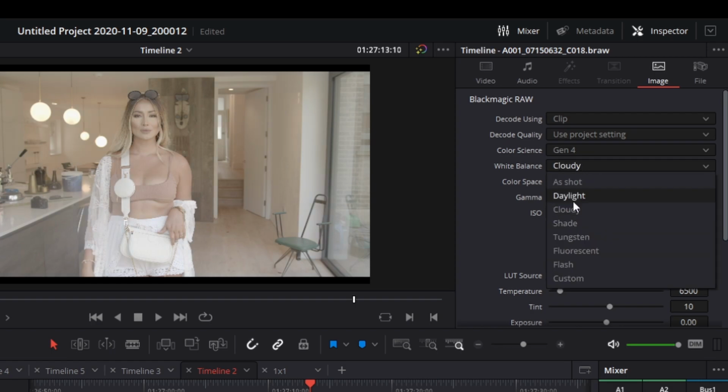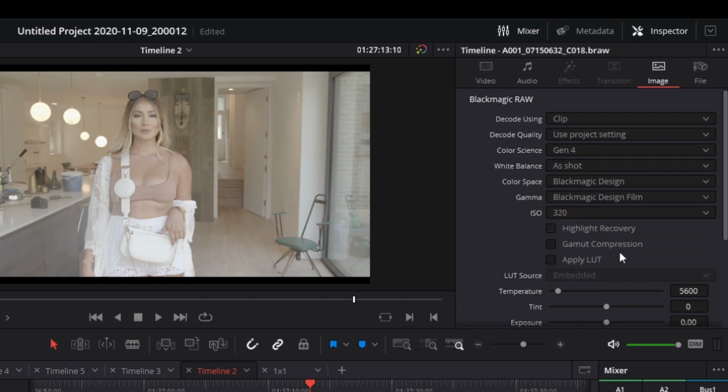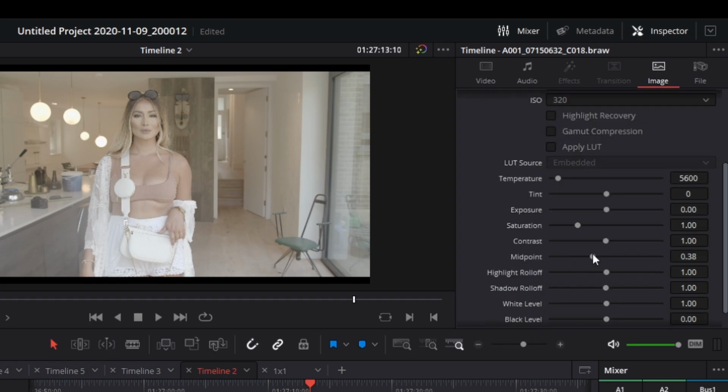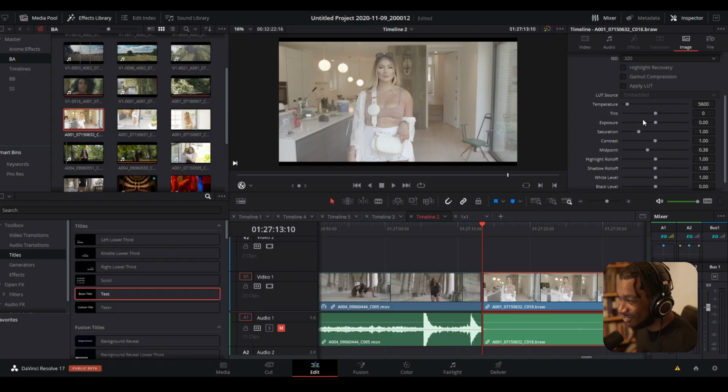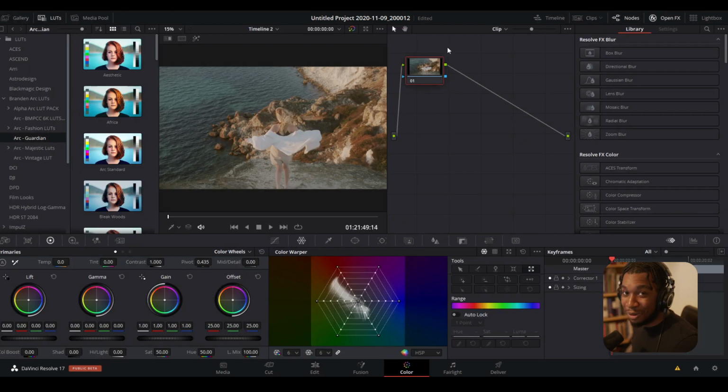I have literally all of the controls I would have as if I was in the color page. And this is super, super useful. Like really, really useful. I can change my exposure, my tint, all of those controls I have right here within the inspector. Thank you, DaVinci Resolve 17. Okay, we're almost finished now.